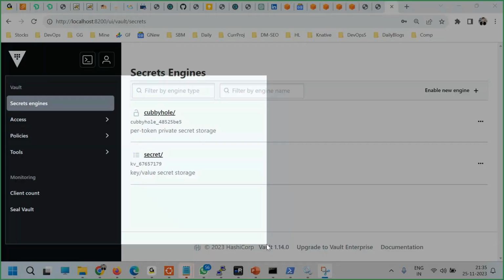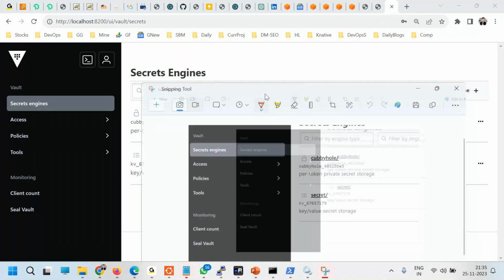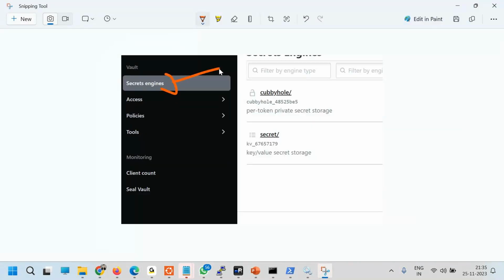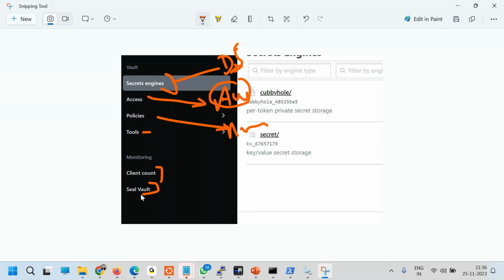Here, if you see, this is the secret engine. Secret engine, kind of, you can say, a database where the keys are stored, secrets are stored. This is the access, means authentication, means who should be allowed to access. Policies means authorization, means what you are allowed. And certain tools are there, and seal and unseal and all. Very simple. So you have multiple secrets, multiple authentication possible, multiple authorization possible. So it's very simple. So you can work with it.